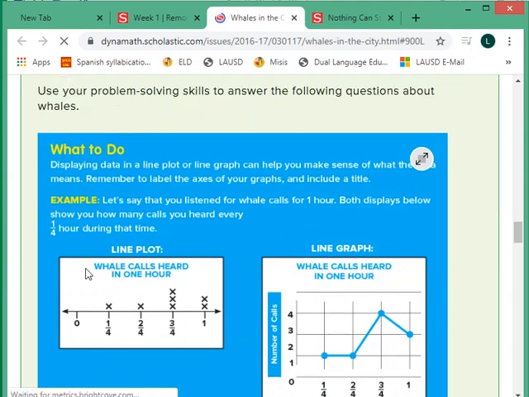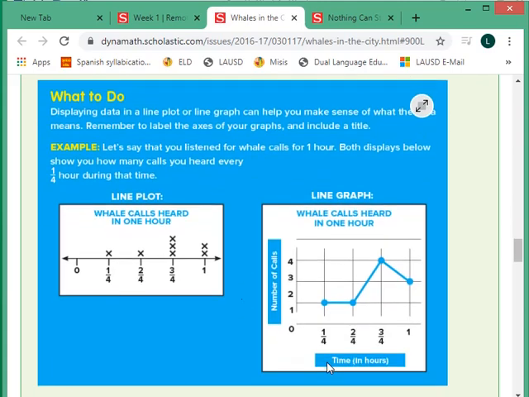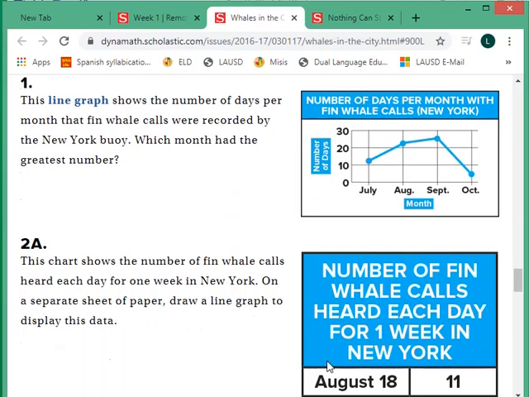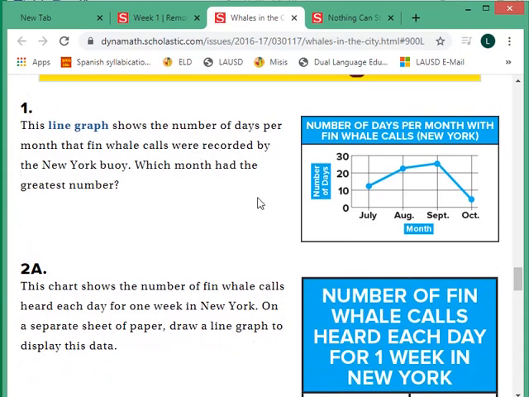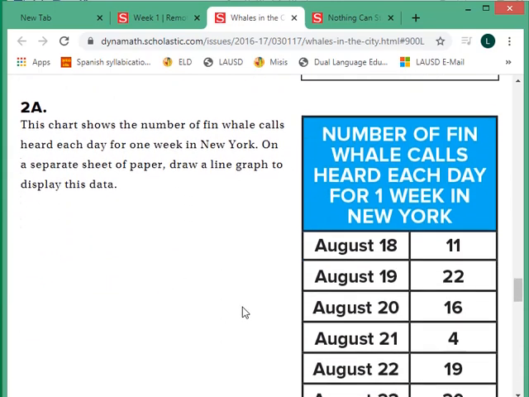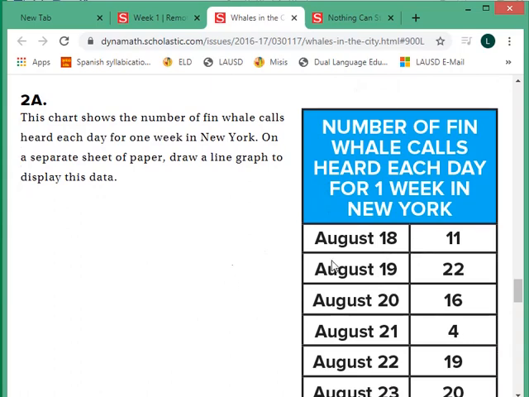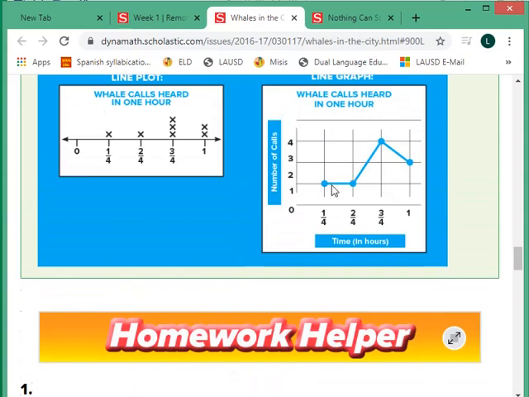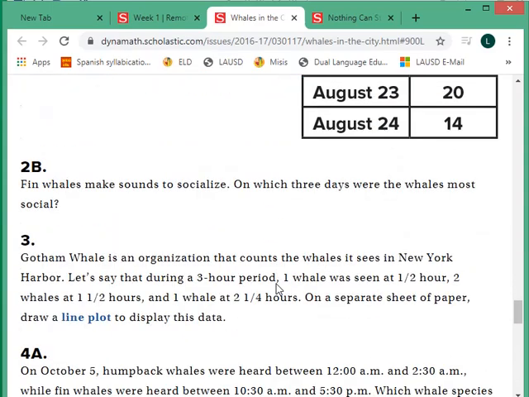So it shows the student an example of a line plot using fractions and a line graph, okay? Because they will have to duplicate this in the homework helper below. So they will have to answer this question. They will have to make their own graph using this data here. They can go ahead and visit this section for an idea of how to do it.